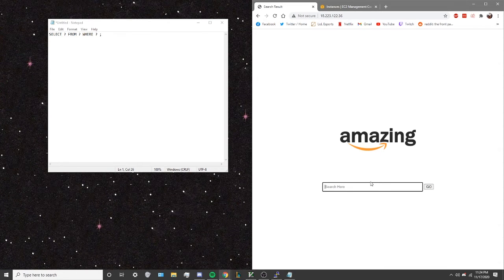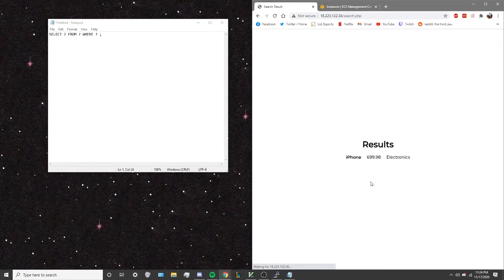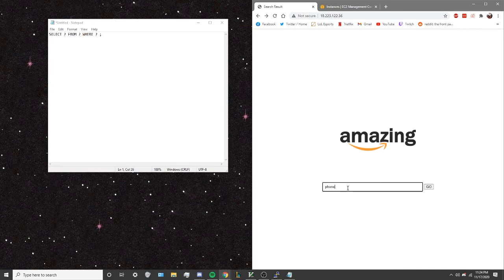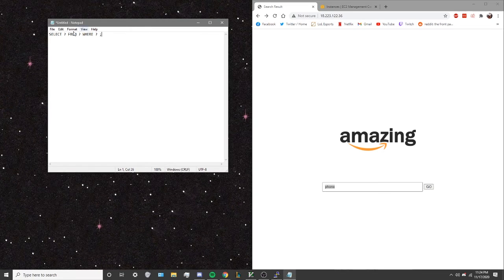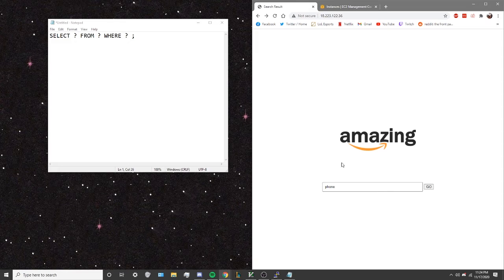So you just type in stuff that you want, and you should get results. You have the item name, the price, and the category. So we're going to try to figure out exactly how this query works. The way that a web store like this works is it puts this phrase inside of an SQL query. So what we're going to do today is figure out exactly what this SQL query is selecting, from where it's selecting, and how it selects things.